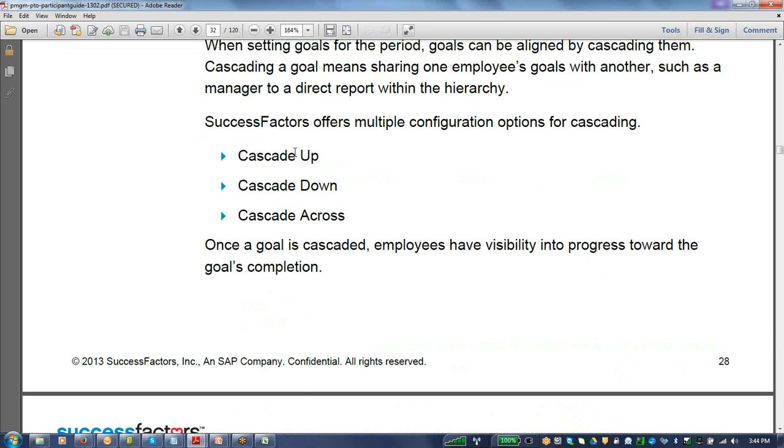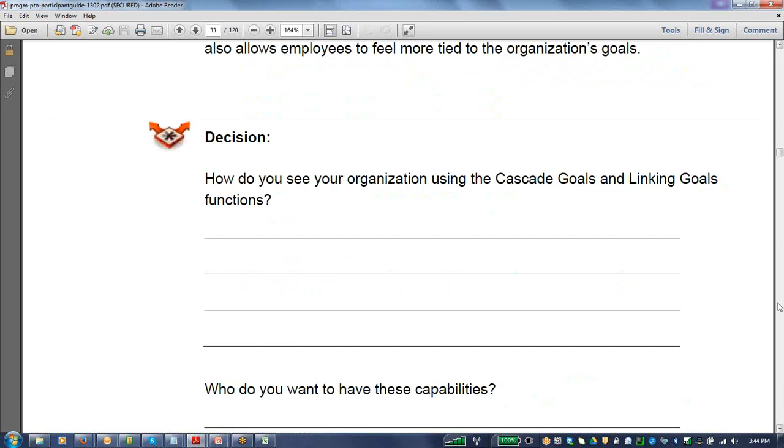Cascading, you can cascade up, you can cascade down, you can cascade across. So cascade across means peer to peer. To your reports, you can cascade up. I know it's pretty rare, but you can cascade up. Always, typically, it's cascade down goals.